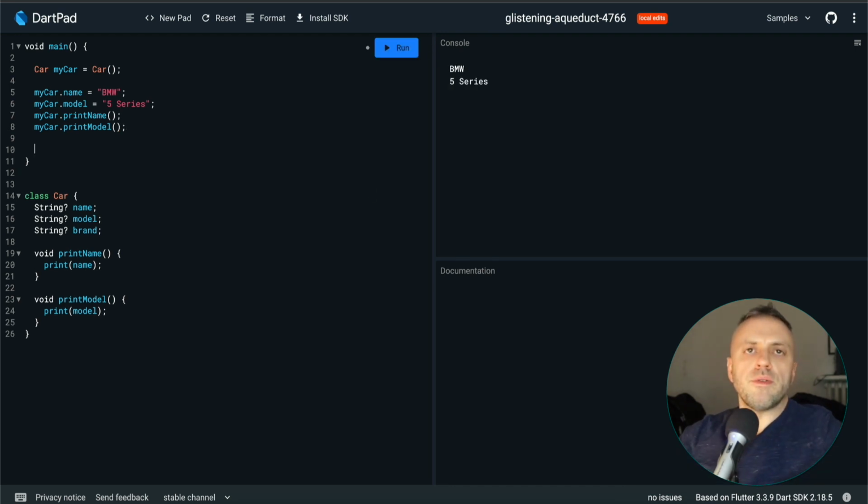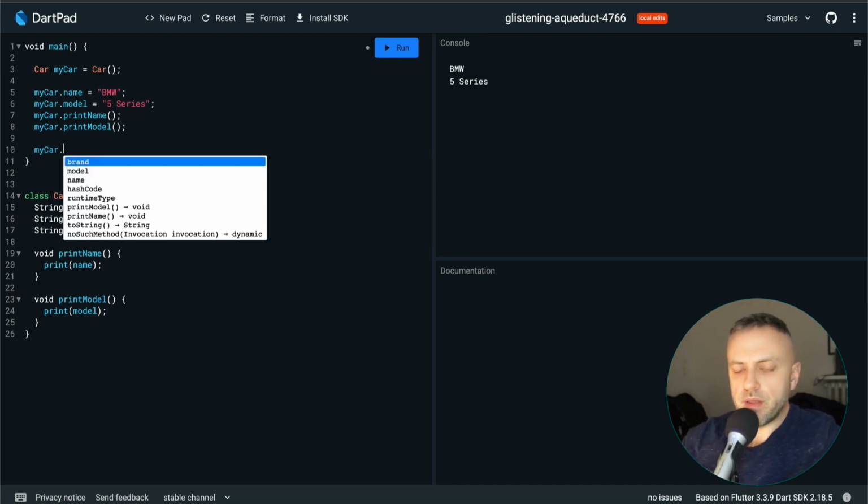Now, one important thing to take notice of, if I type myCar and I put a dot, it immediately gives me some suggestions, and that is a nice thing to have. Lots of tools do that, but as you can see, it's telling me brand, model, name in case I want to print one of these things here. But it also gives me some instance methods, some functions that I can run.